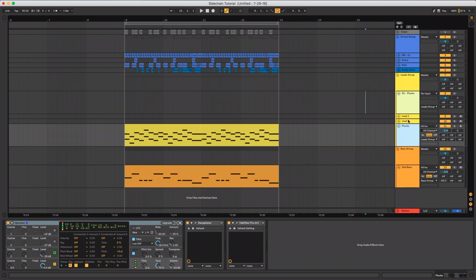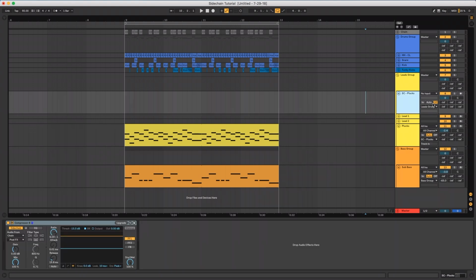So if we toggle that on, now we want to change the default. When you create a track in a group in Ableton, it by default sets it to a leads group output. Now we want to change that to our SC Plux track that we made, which we'll find in our list here. So we change that to SC Plux. You can see now SC Plux gives us the option to change this to an input track.